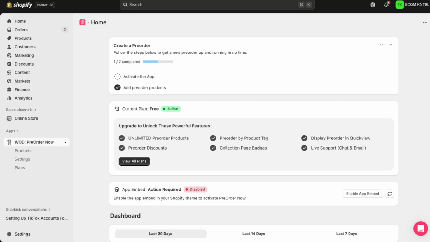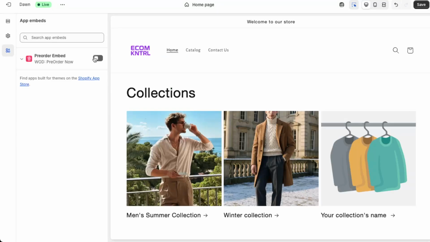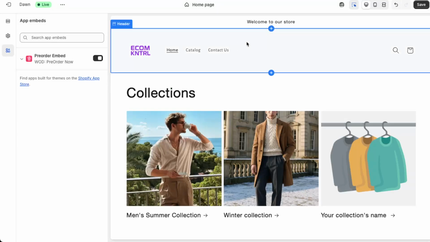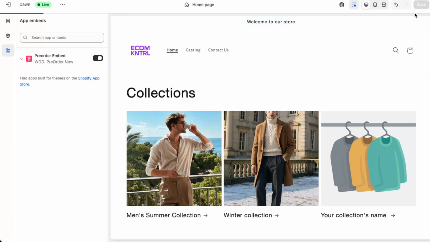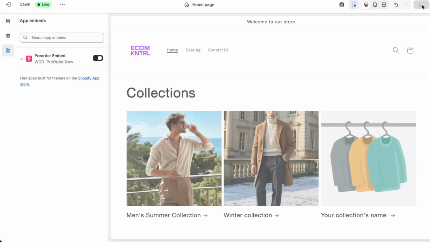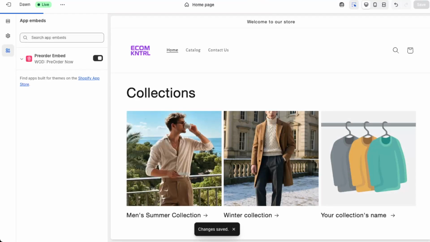This will open your theme editor. On the left-hand side in the App Embed section, find the toggle for the pre-order app and switch it on. Once the toggle is enabled, make sure you click Save in the top right corner of the editor so your changes go live. Now go back to the app's dashboard inside Shopify.